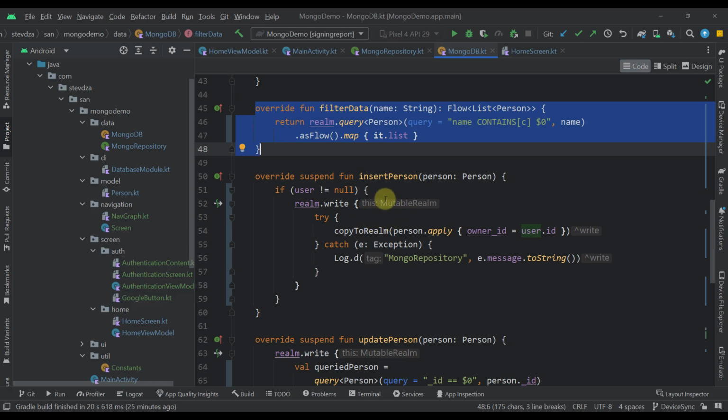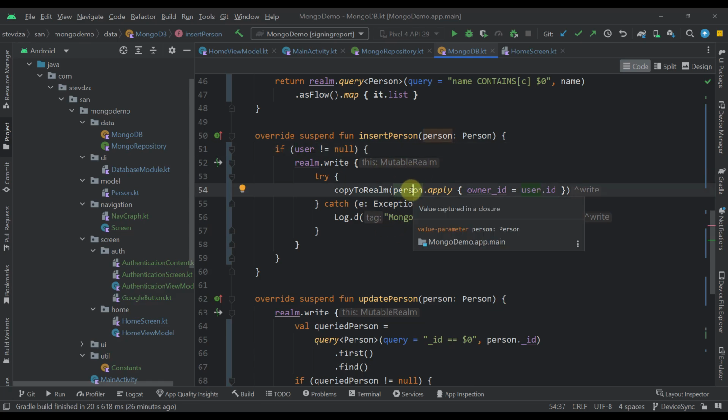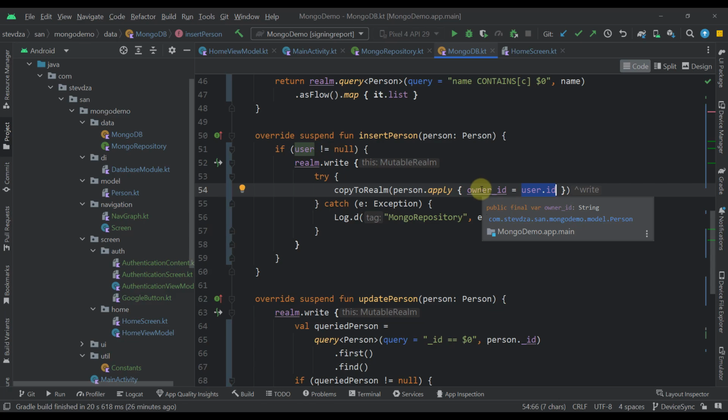As you can see, in each and every case here, when we actually need this user in the query, I'm using this if block to check whether this user is actually not null. And of course, when we are creating a new person, or adding a new person to that MongoDB collection, I'm also applying the owner ID field to be the current authenticated user. That's how we can mark each and every person document in our collection with a unique owner ID, which is referencing each and every user.